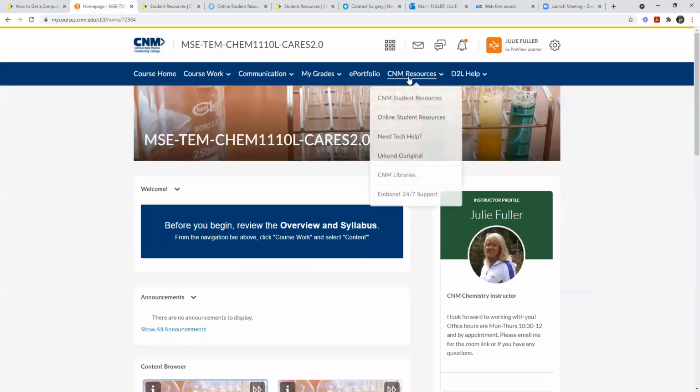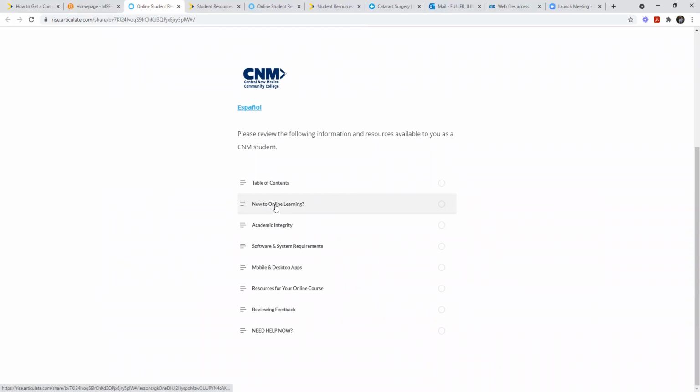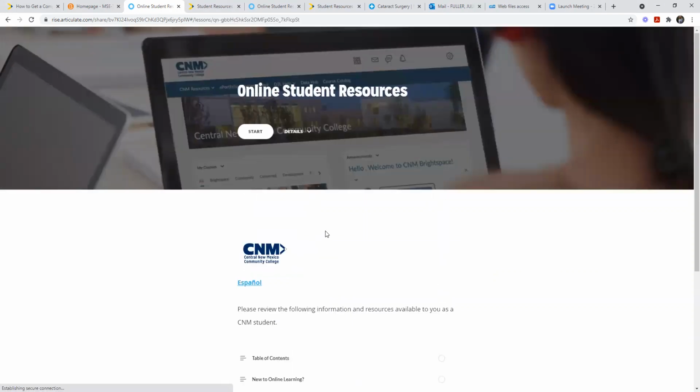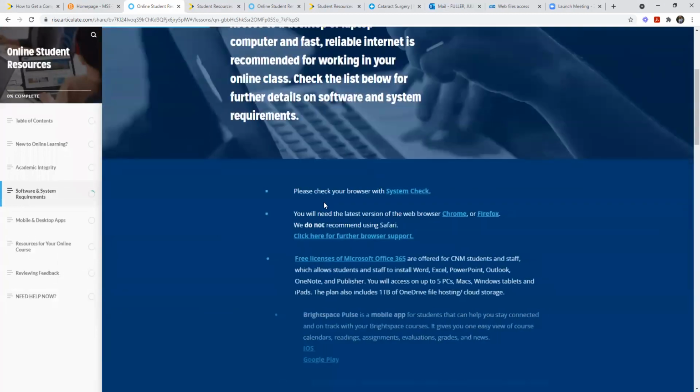Then if we look at the next item, the online student resources are also very important. Let me show you some of the things there. This one here, if you're new to online learning, gives a great Jumpstart course that can help you with that. Academic Integrity has a video about that topic. System and software, I'll click on that. This gives you the opportunity to download any software you might not have that you need.